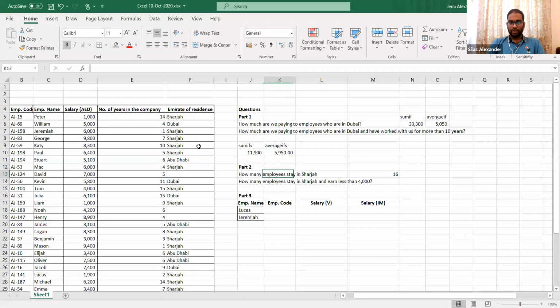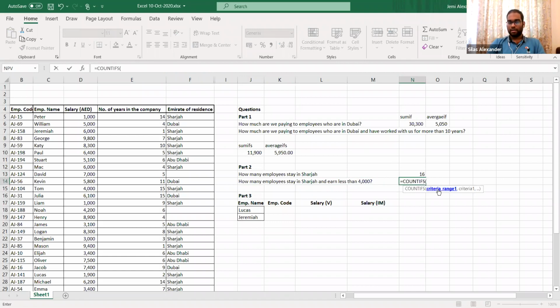The second one is COUNTIFS. How many employees stay in Sharjah and earn less than 4,000? So that would be equal to COUNTIFS. Here you have the same logic as AVERAGEIFS and SUMIFS. You have criteria range 1, then criteria 1, criteria range 2, then criteria 2, criteria range 3, then criteria 3, and so on. So first is criteria range 1. What is the first criteria that we have? How many employees stay in Sharjah? We select that range, put a comma, and then criteria 1, which is Sharjah.